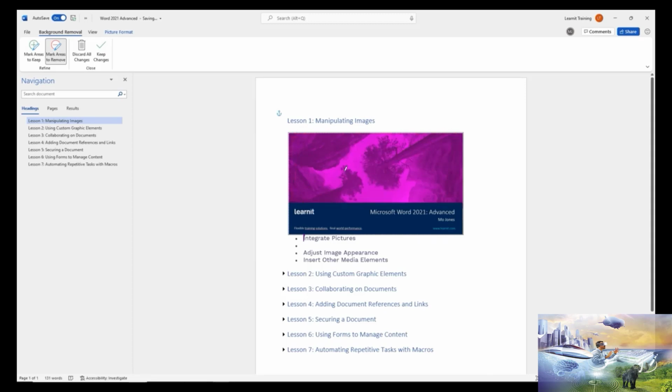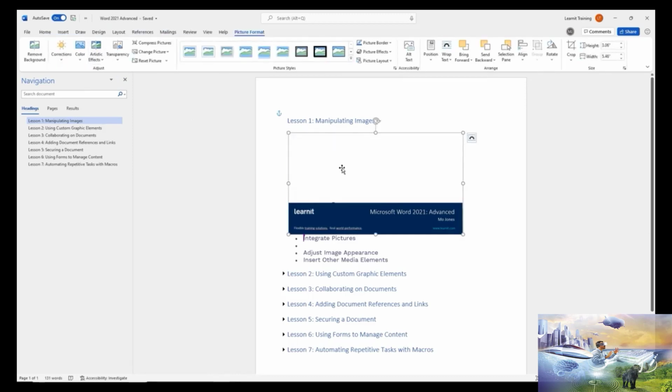Okay, very good. That looks good. So I'll go ahead and keep these changes. And very good. So now I removed part of that picture, and now I just have that banner here.